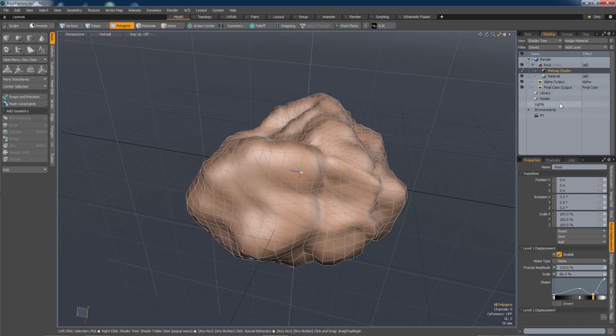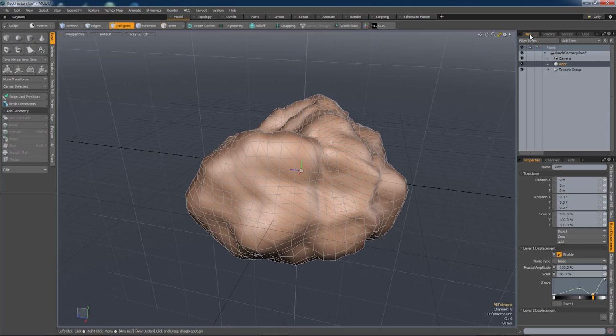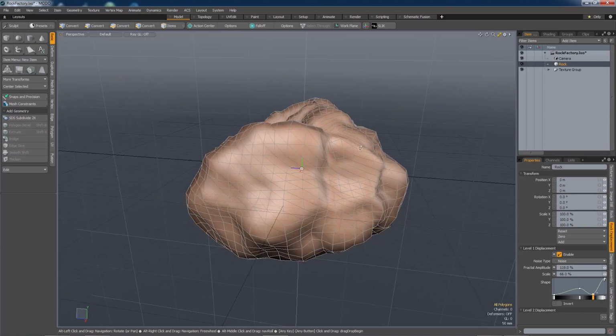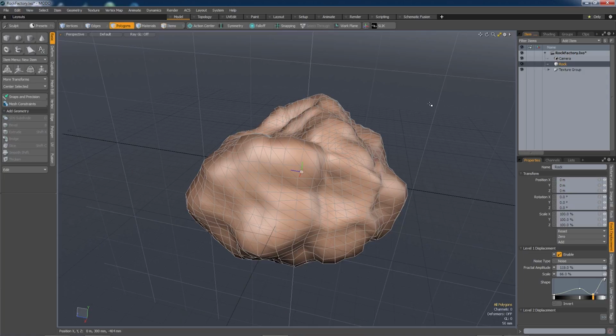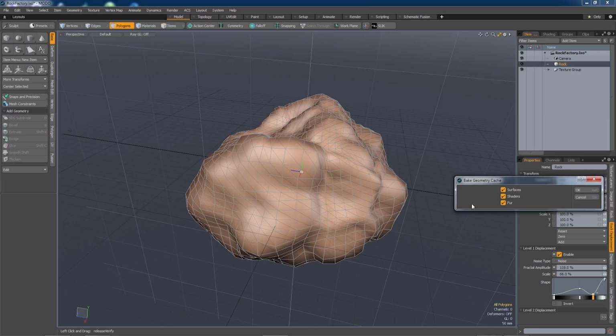Now we're going to use this rock in our main scene in a dynamic replicator, but unfortunately we can't use a procedural item as the input to the dynamic replicator. So we're going to have to convert this into a real piece of geometry. And the one way to do that is to go into the geometry menu and bake the geometry cache. We're only interested in the surfaces.